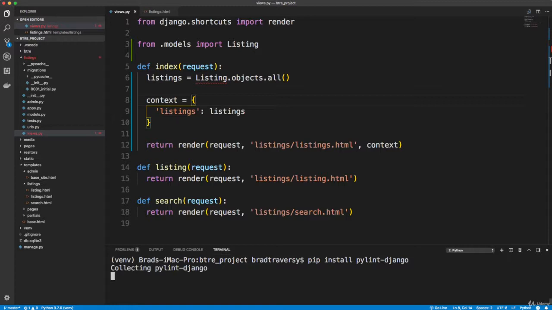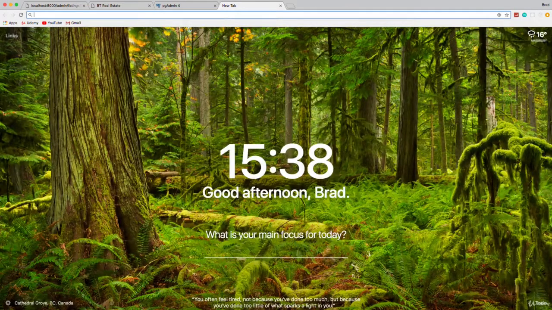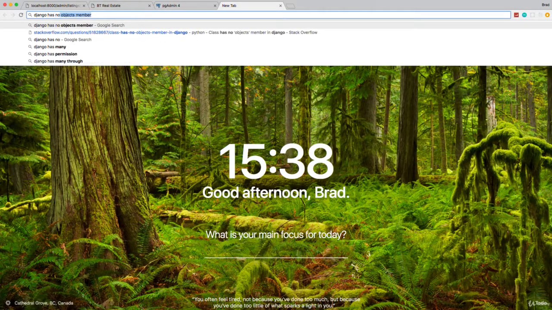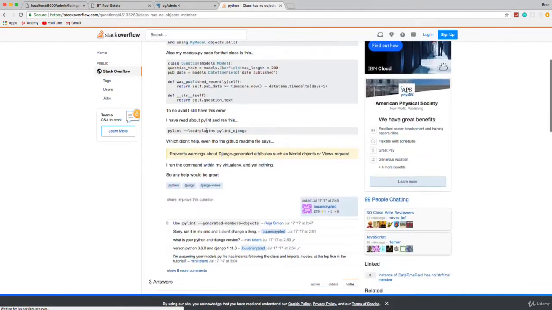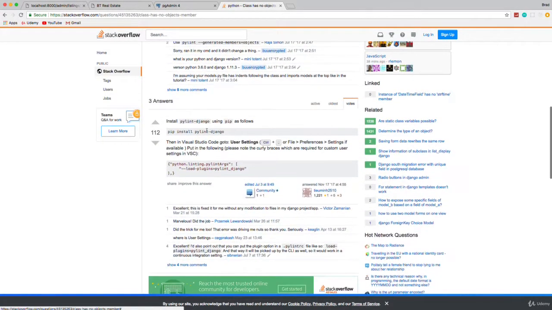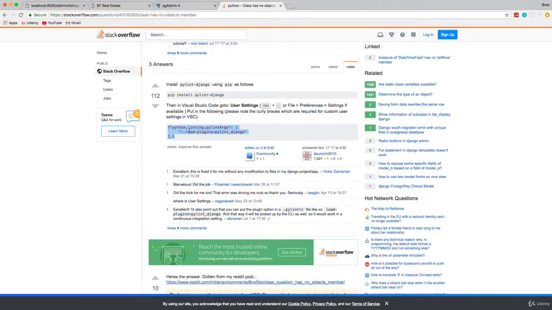Pylint-Django. Okay, now just doing that isn't going to get rid of the error. In fact, I forget exactly what to put in here. Let me just search this real quick. So we'll say Django has no objects member, and this first Stack Overflow, basically they're having the same problem. And you can see we just did this. Now we want to add this in our VS Code.